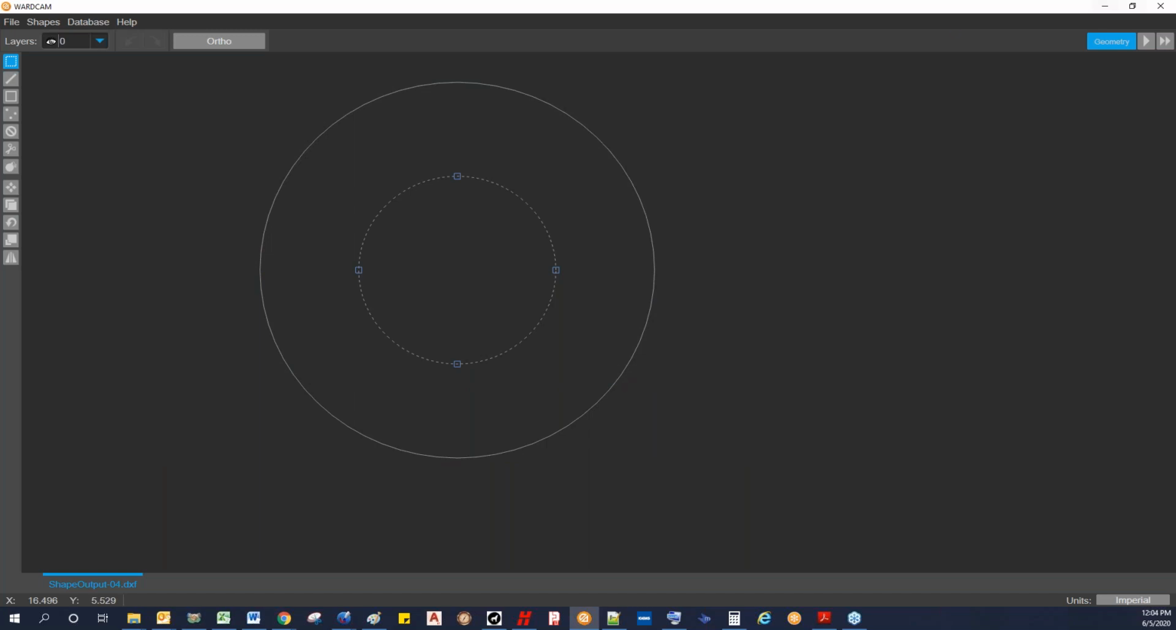If you select something and then decide that you want to select something else, you can hold down your control key and select additional items, or also deselect things by holding down your control key.